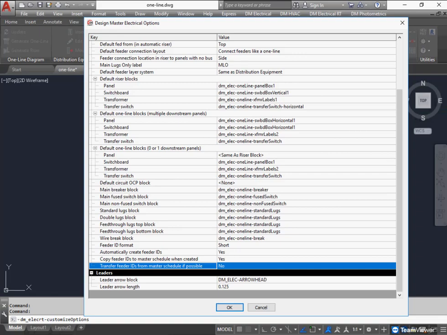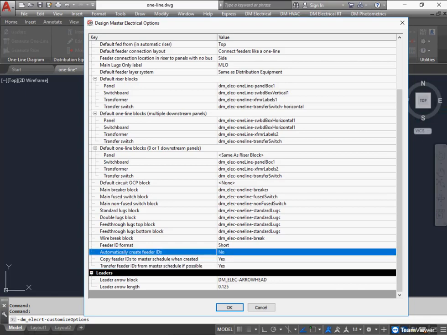When it goes to create one, the first thing it'll check, if this is set to yes, is the master, to see if there's an ID that it can use from there. If there is, it copies it to your project and uses it, and doesn't even prompt you, even if this is set to no, where you're manually creating your feeder ID. So if it finds one that it can use, it will use it instead.